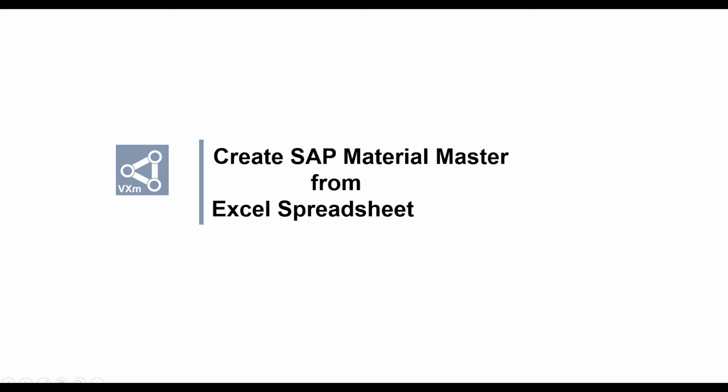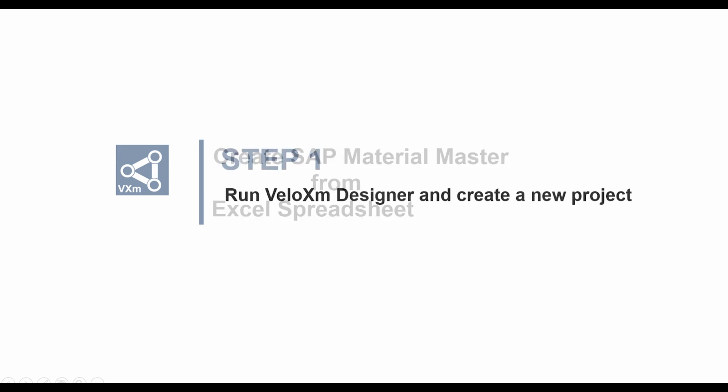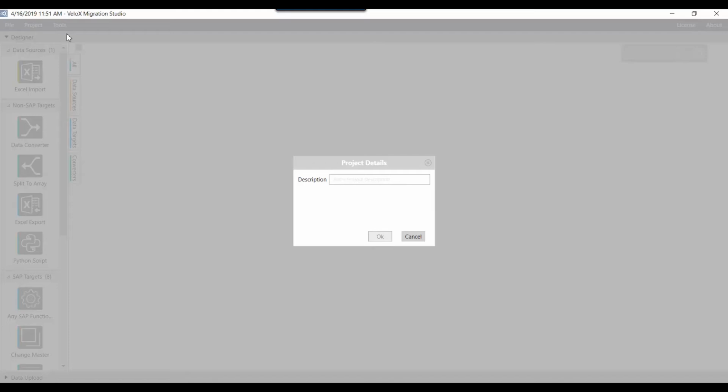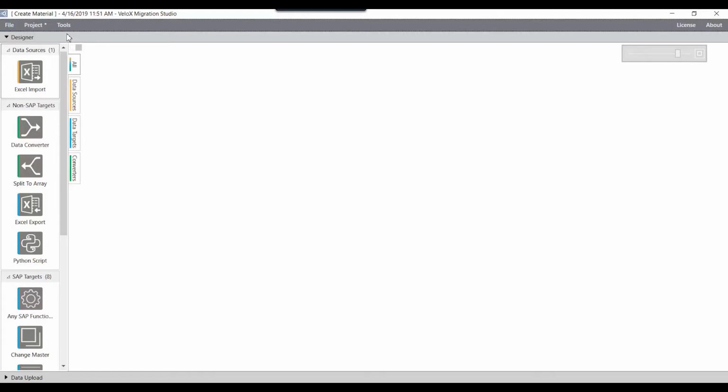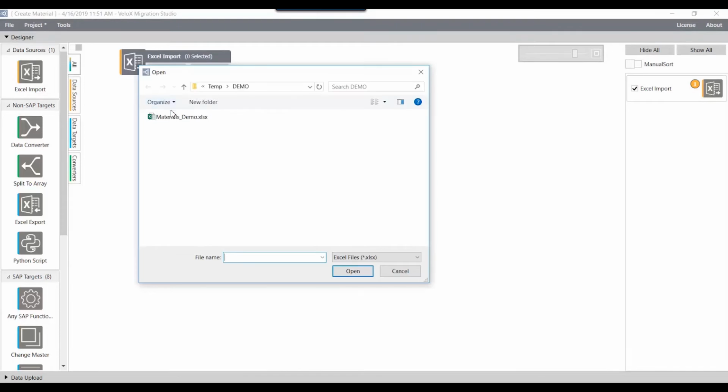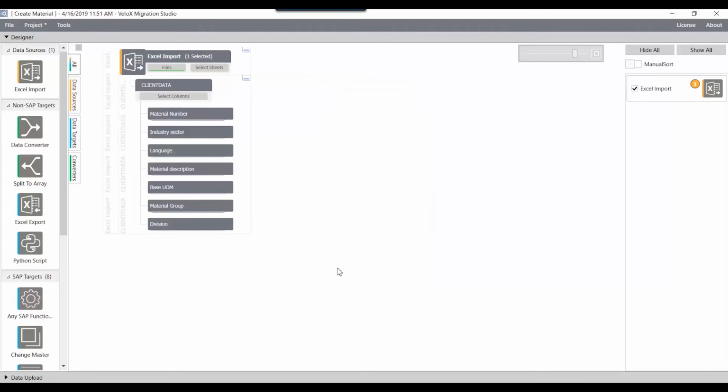There are 3 easy steps. Step 1. Run VeloXm Designer and create a new project. To define source data, move Excel Import plugin from the left side panel to the Mapping Editor area using drag and drop. Select an Excel template file with defined data from your local or network drive.